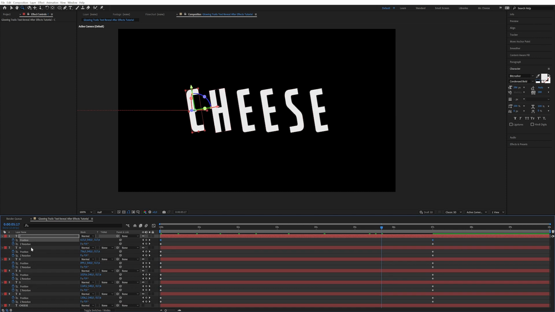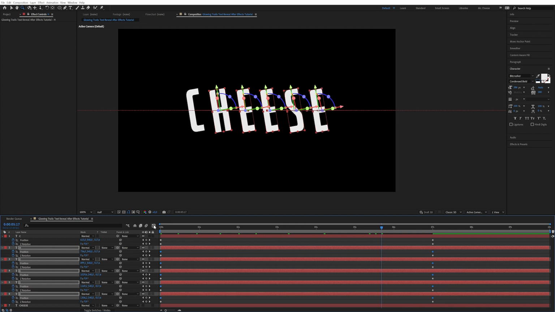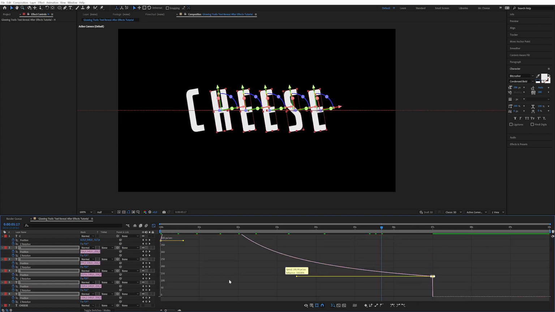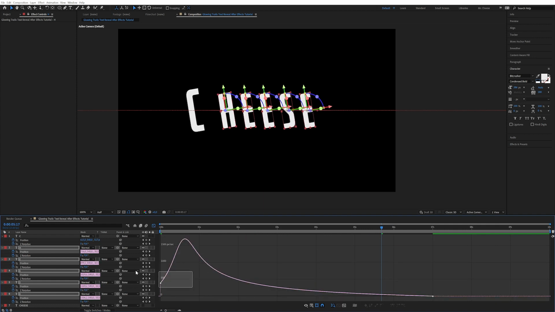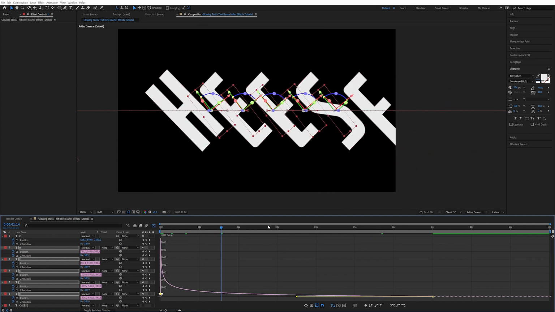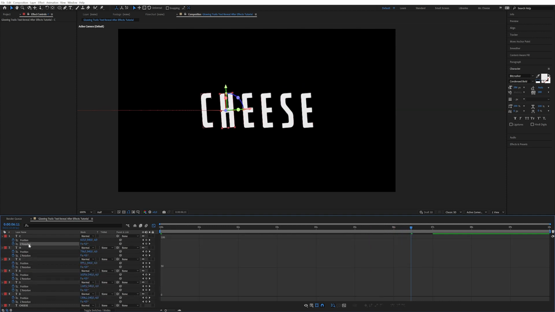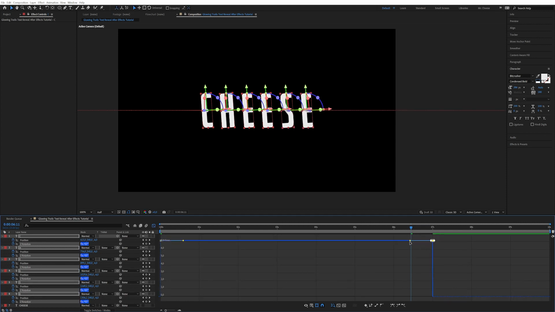I'm going to click on all the positions here, just real quick. All the positions, go into graph. I'm just going to select all these keyframes and bring it all the way down, maximum influence and easing. And the exact same thing with the first one, but in the opposite direction. So we start really fast and it slowly reaches where it's supposed to go. And we can do the exact same thing for the rotation. Just click on all the rotations here, select all the keyframes and ease the crap out of them.